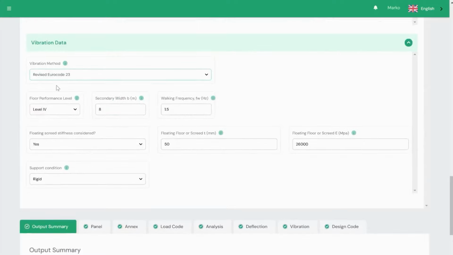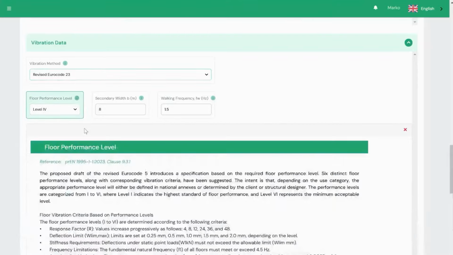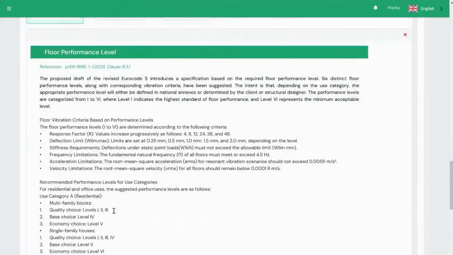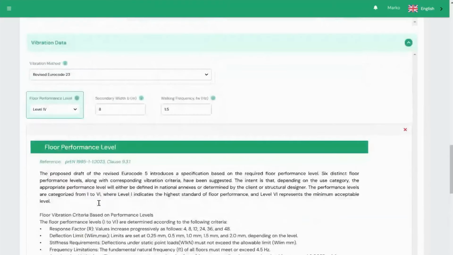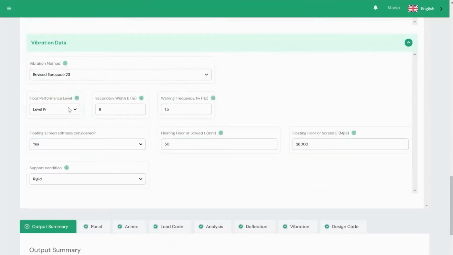If we go to the revised Eurocode, we can see that some inputs are new here, especially with the introduction of performance level. So again, educational content can be very helpful here. There is an introduction where you can start with what performance level is suitable for your starting point and your specific construction. So we can go with the second performance level. We'll keep the secondary width as it is.